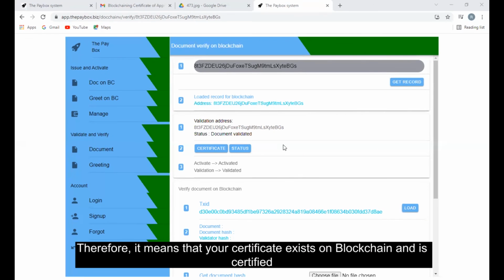Therefore, it means that your certificate exists on blockchain, and this is your certificate of blockchain.